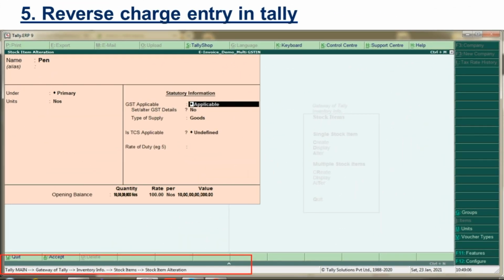Number 5, reverse charge entry in Tally. रिवर्स चार्ज की एंट्री आप टैली में कैसे करेंगे? Following are the steps that you can follow on Tally to enter the inward supply details and reverse charge liable to the same. Number 1. First of all, go to the Gateway of Tally and Inventory Info. After that, go to the stock items and alter and select the stock item.